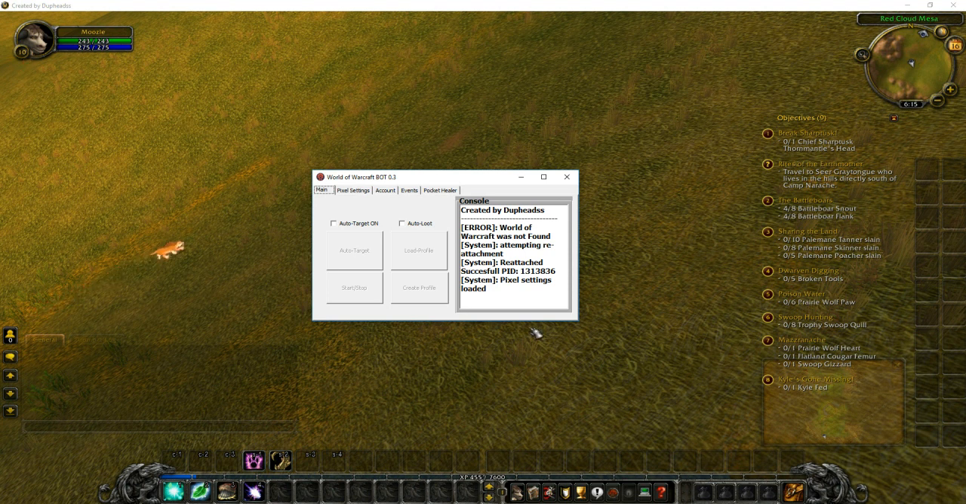Right, moving forward from that, before you even launch this bot, your WoW will be open, and you'll realize that the window name is World of Warcraft. Once you open the bot, it should rename World of Warcraft to Created by Dupheadss. If it doesn't do that, you're going to have to reopen the bot maybe once or twice, depending on the version of the bot and also depending on the version of your game. So yeah, just play with that.